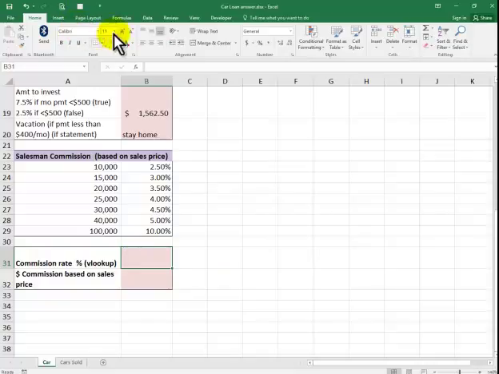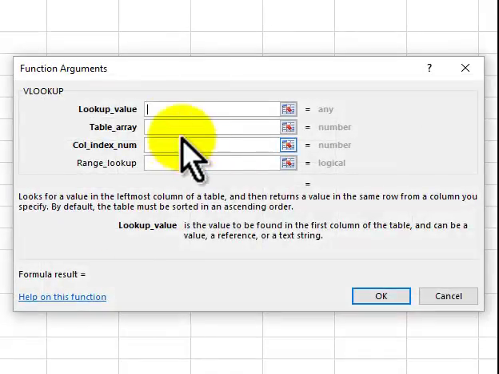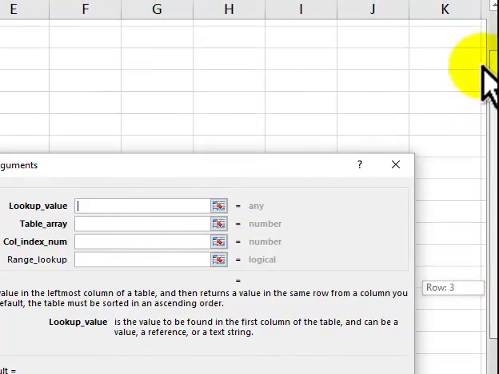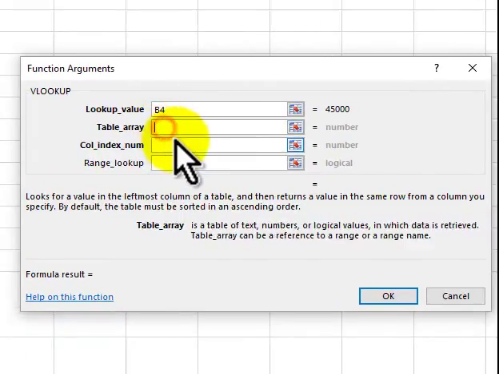So we're going to do a vlookup. Formulas. We go to lookup and reference. Vlookup. 3 parts. The bottom one is optional. It's not bold. So the lookup value for the first one here is 45,000. Table array. I could type this in.